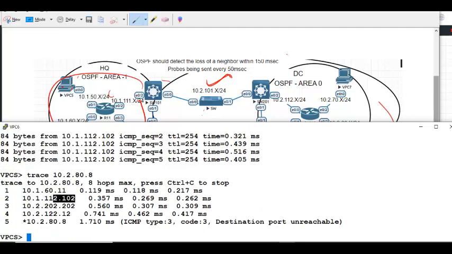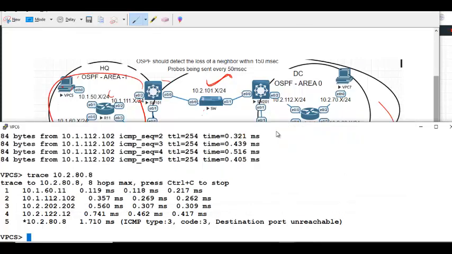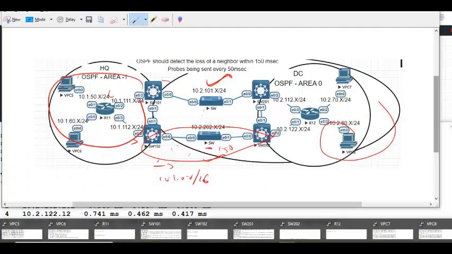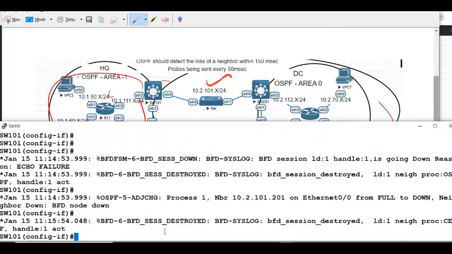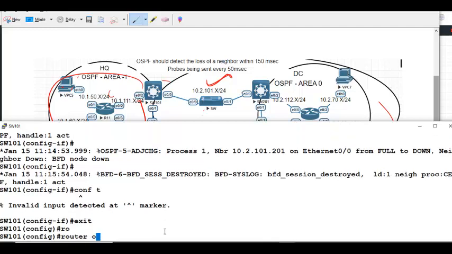Let's do that. I'm on switch 101, and I need to go under the area for summarizing. Sorry, router OSPF 1, area 1 range command. This is how ABR summarization goes, isn't it? 10.1.0.0 255.255.0.0. And I'm not setting any cost. I'm just leaving the default for the summary.